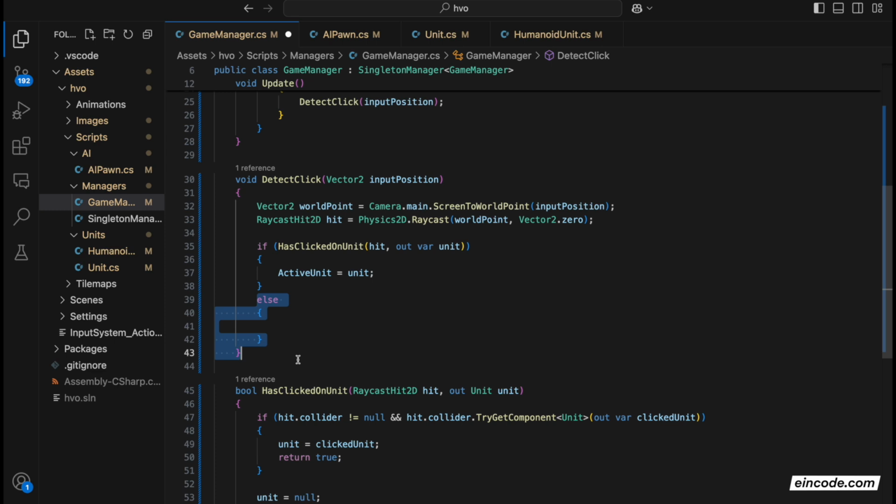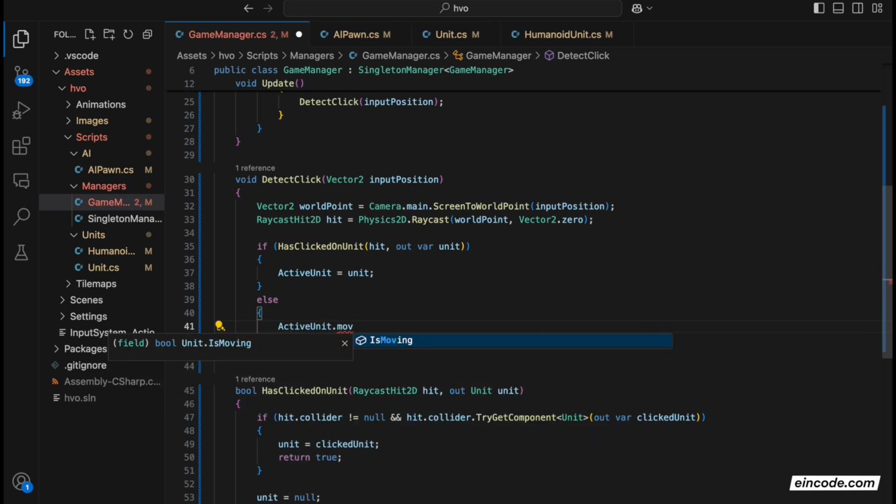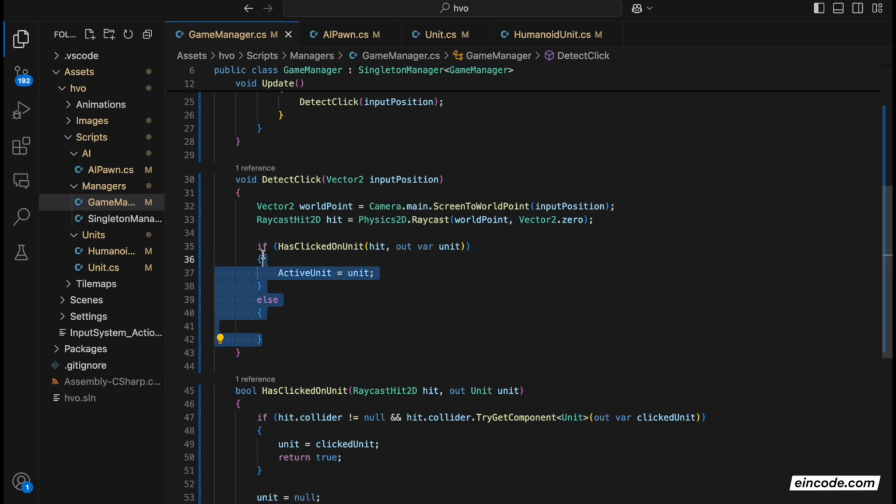Okay, here I'm clicking on the ground. So in this case, I can just get the active unit, and I can move it. I don't have a moving function yet. So what we need to do here, we need to move the unit here. We need to get our unit and set its destination. Okay. So first let's test at least this part here that we are getting the unit.